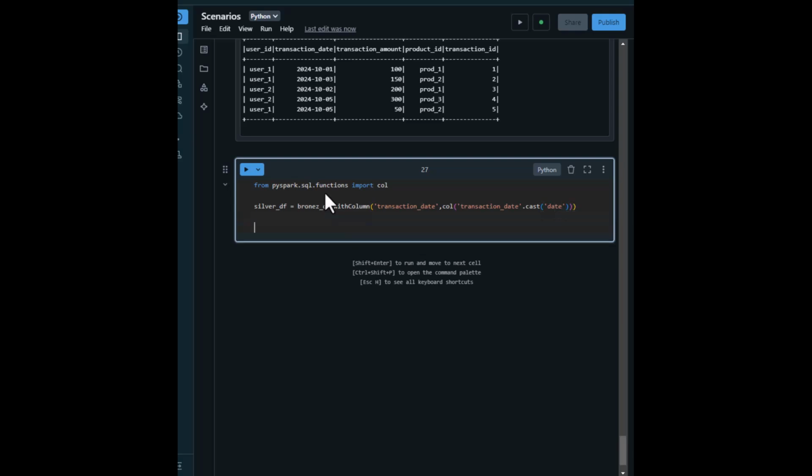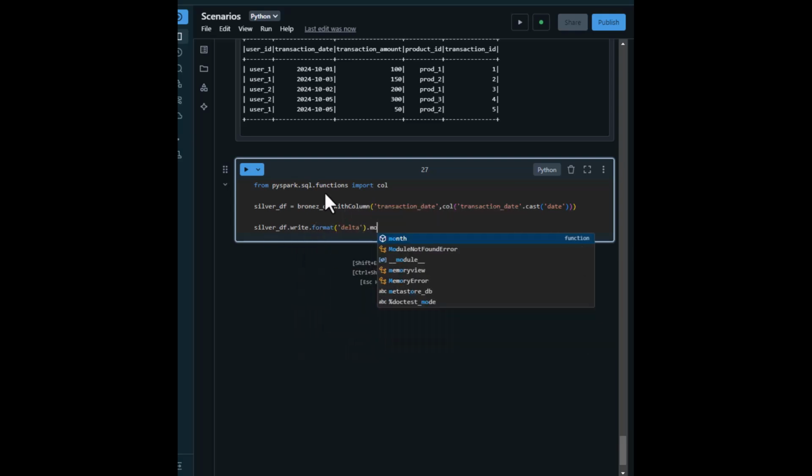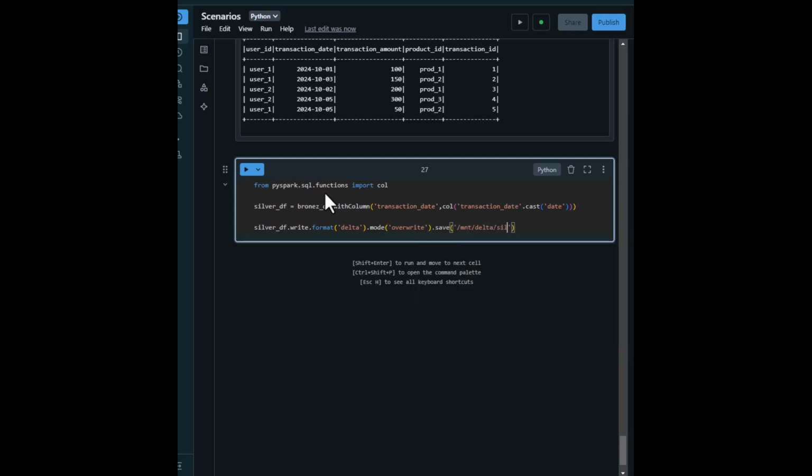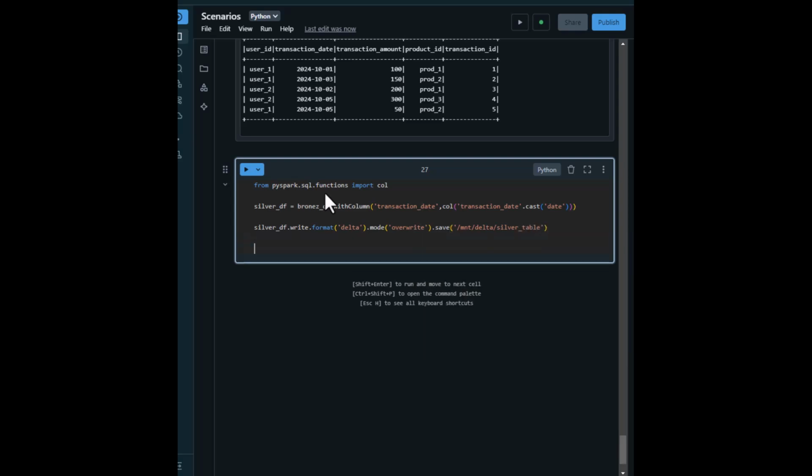And the next step is to write the clean data to the silver layer. Here I write the data into a new Delta table. And finally, display the silver layer data.